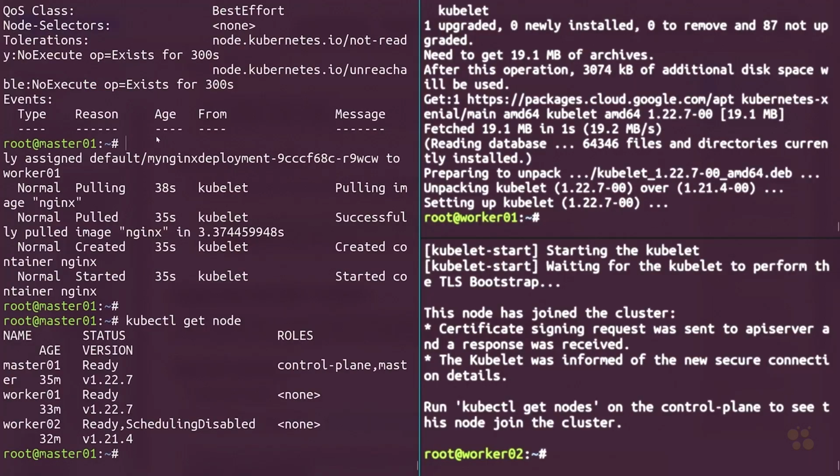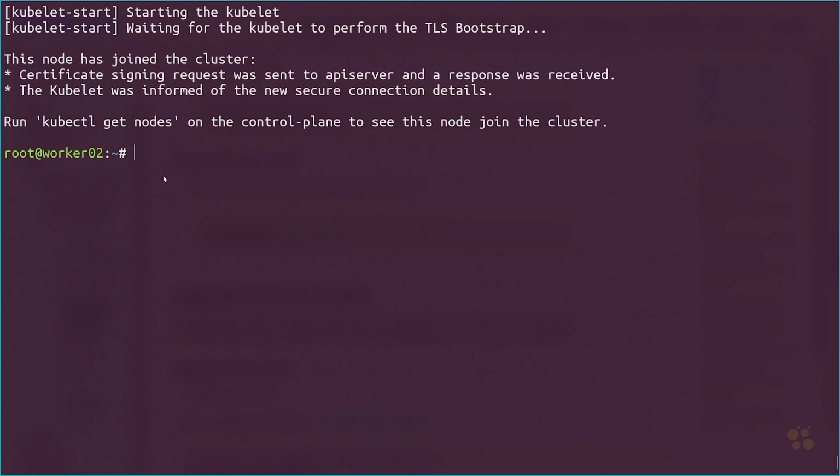So now we're at a point where we can go ahead and log into worker 02 here. We're going to do an apt-get install on kubelet and say version 1.22.7-00 -y.